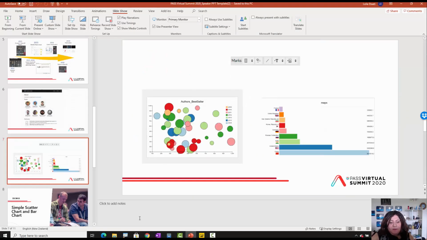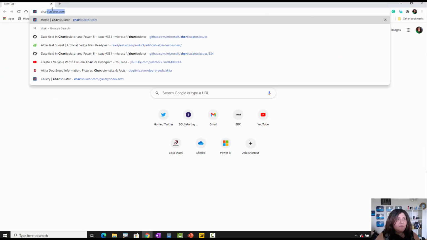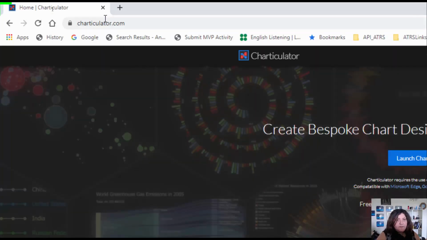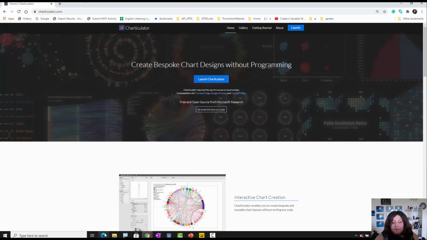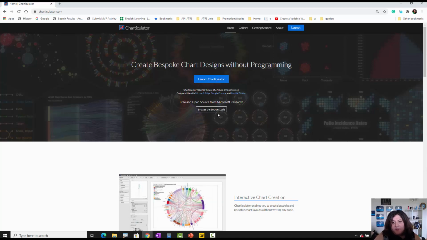Before I go ahead, I want to show you the Charticulator environment. Okay, so going to the Charticulator website, just search for charticulator.com, and that's the website that we have. For example, I opened it in Chrome, but you can open it in other browsers. The important thing is that when you create a visual here, the history of the creation stays in your browser.